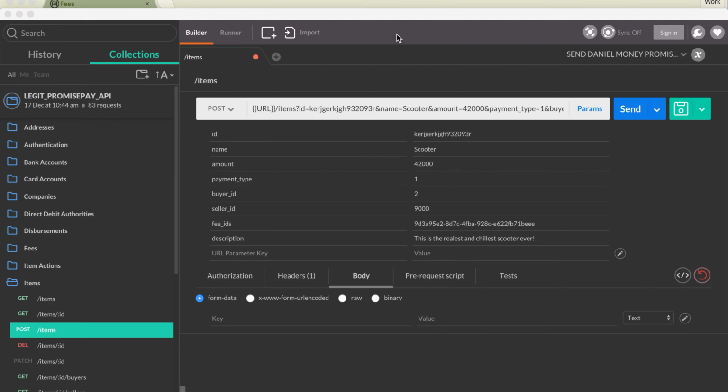All right, now for the real meat of it. Time to do a transaction between two users. That's also pretty straightforward. It's a post to the items resource, and you give it these parameters.